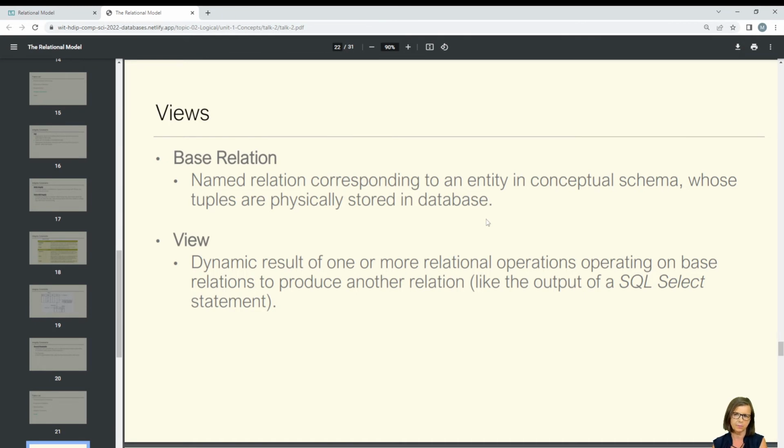Okay, so a base relation is a named relation corresponding to an entity in a conceptual schema whose tuples are physically stored in a database. So again, a course relation, a student relation, that type of thing. A view is then the dynamic result of one or more relational operations operating on base relations to produce another relation. So it's like the output of an SQL statement. So maybe it would be: select first name, last name, street, town, county, course code, year from student where county is equal to Waterford.